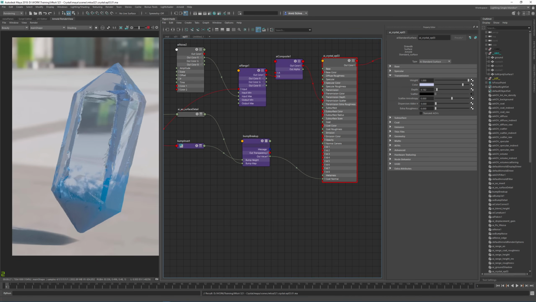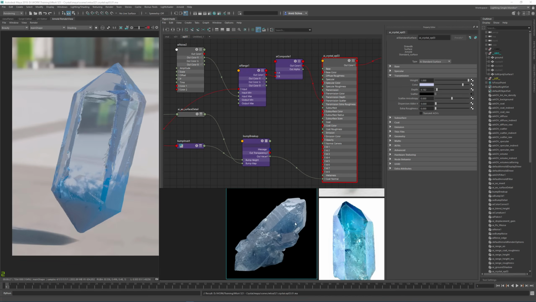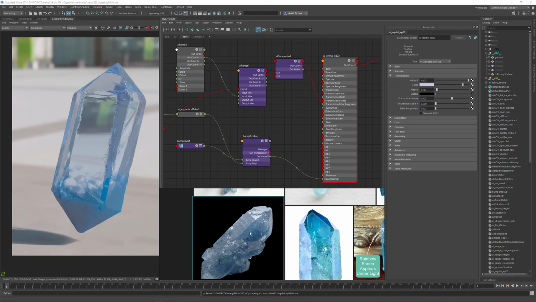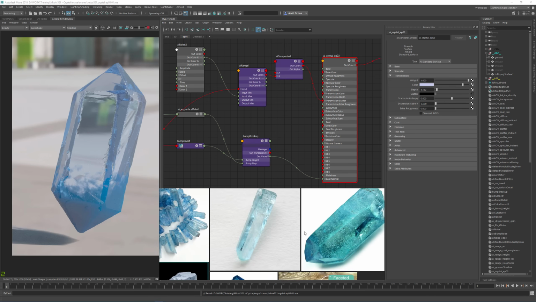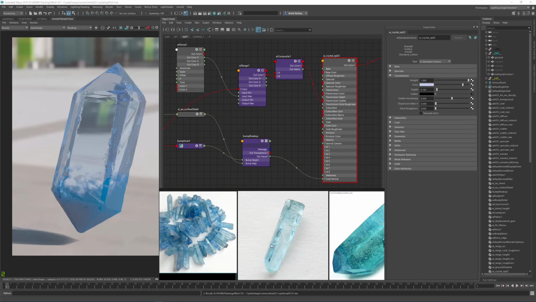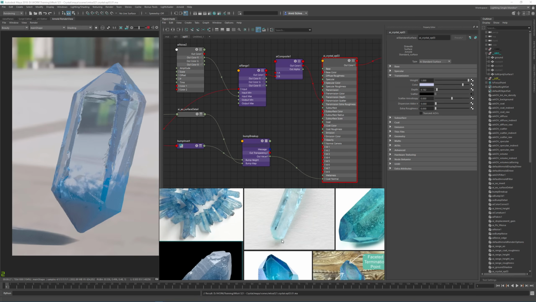We have some references right here, and you can see that there are different kinds of effects. I'm trying to get something where it's more solid at the bottom and then it fades, or like there's a color gradient to the top. We can see what we can achieve as well. So I think the first thing to do is play around with the volume shading.